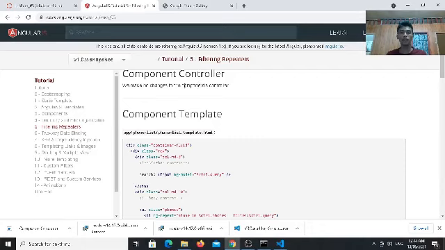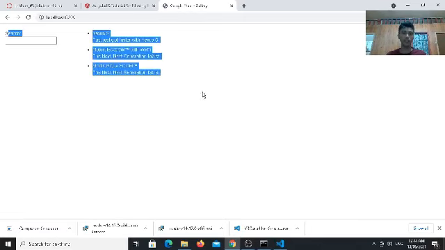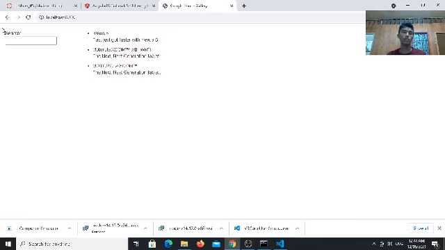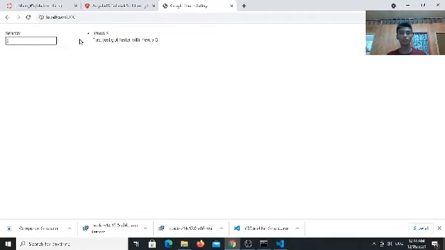This is the filtering repeaters step, and this is the new search. You can also search, and as you can see, it's working.